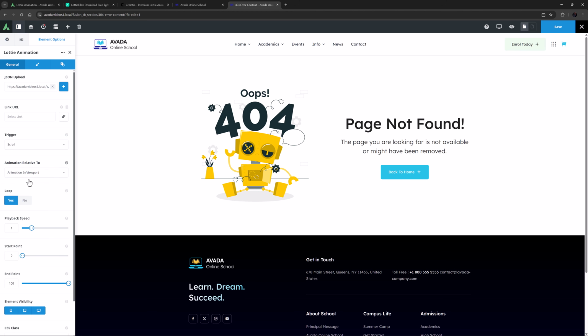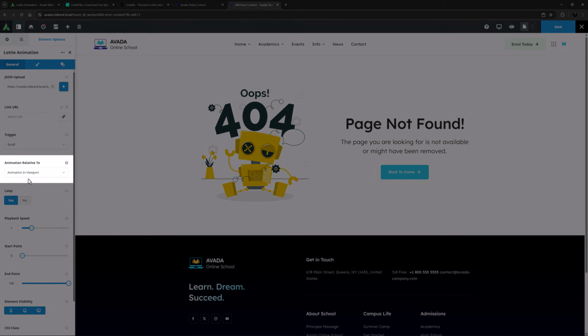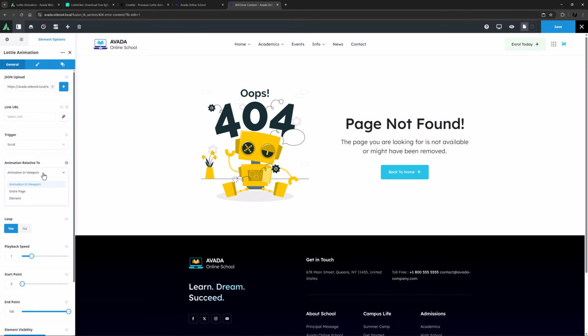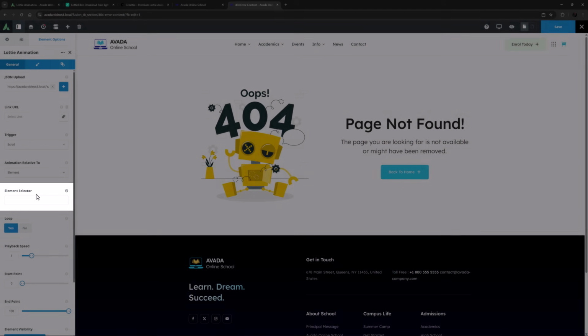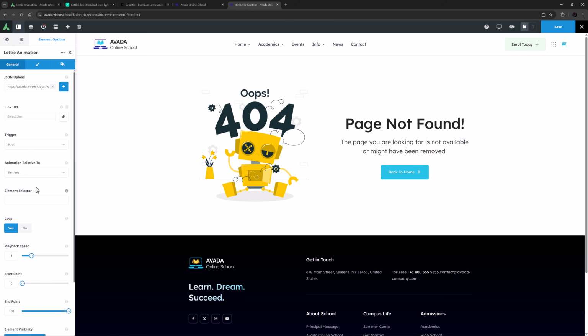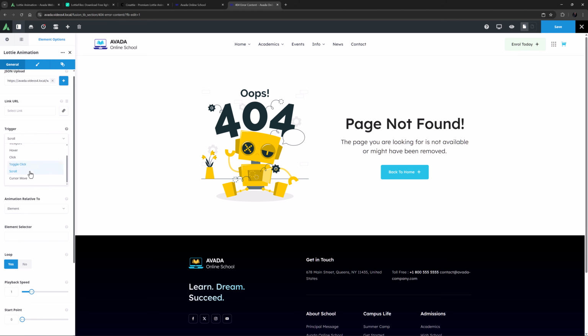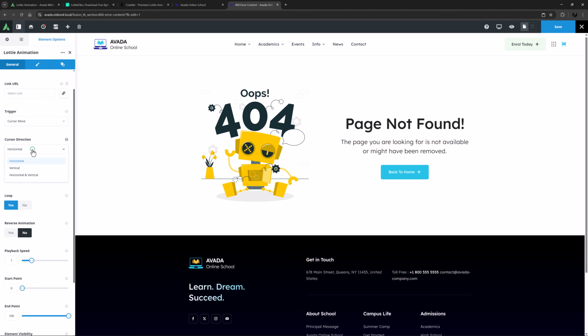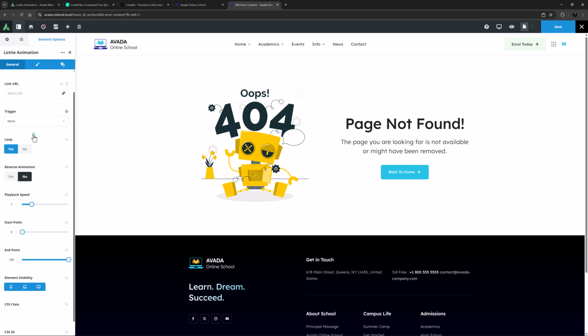Scroll is the next option. If you choose this, you get a new option called Animation Relative To, with the choices of Animation in Viewport, Entire Page, or Element. If you select Element, you get an Element Selector option. Animation in Viewport means that the scroll is relative to when the animation is in the viewport. Entire Page means it's relative to the length of the entire page. An element will make sure the animation starts as soon as the element with the given selector enters the viewport. Going back to trigger, the last option is cursor move, and this can be horizontal, vertical, or both. So loads of options there for the possible triggers of the Lottie. For this example, I'm just going to leave the trigger on none.